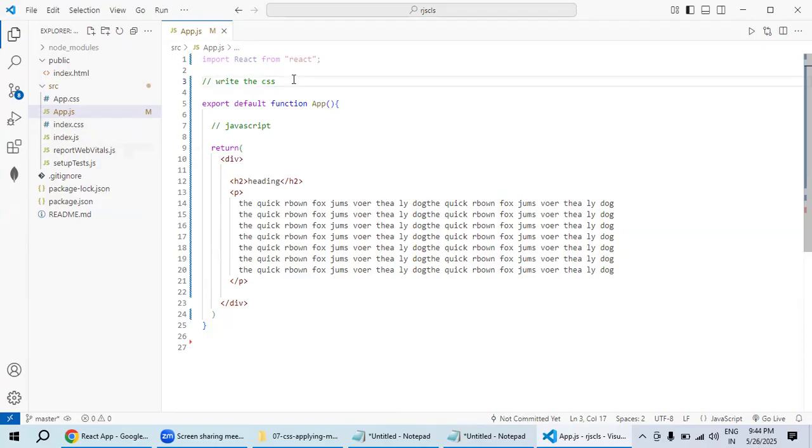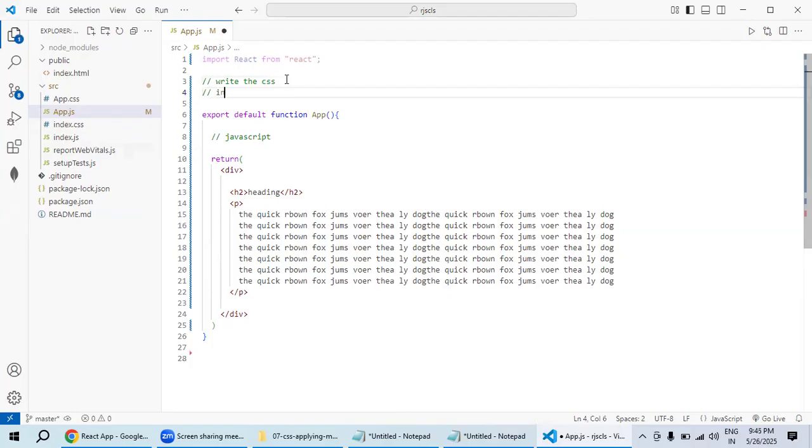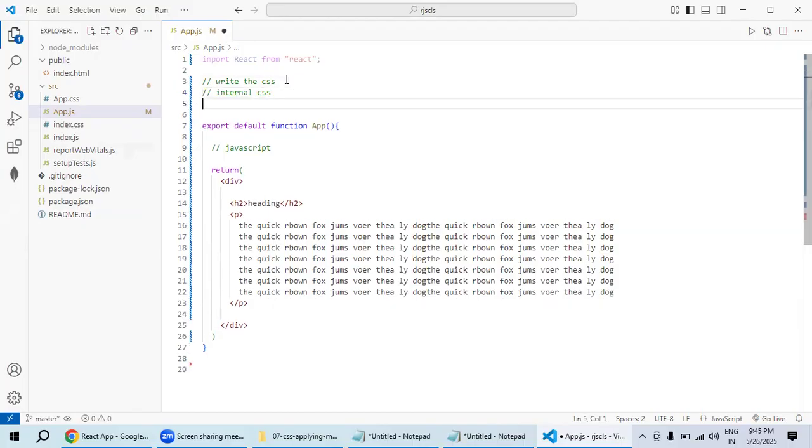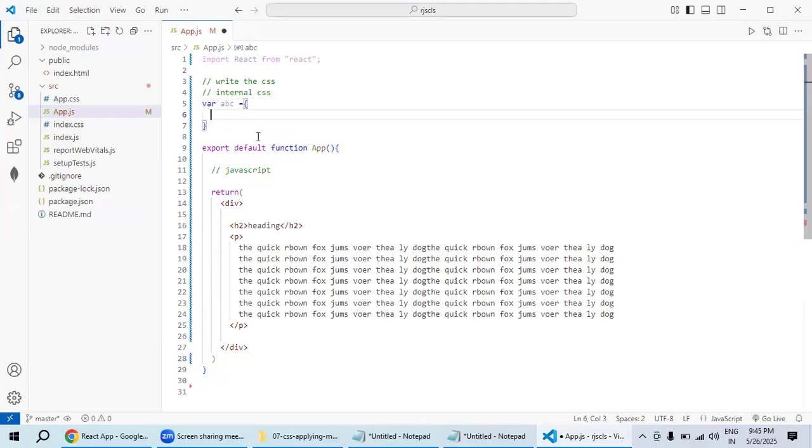So which one is it here? Internal CSS. We are assigning internal CSS itself. Did you understand? So what I will do is, variable ABC equals, what is this? This is a JavaScript object. An object will store multiple kinds of values, for a product or for any student information, whatever it would be.